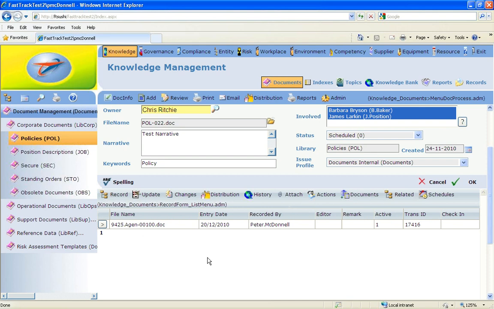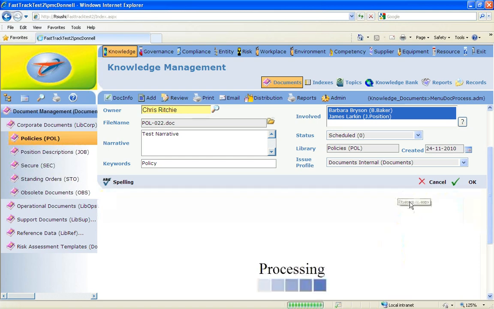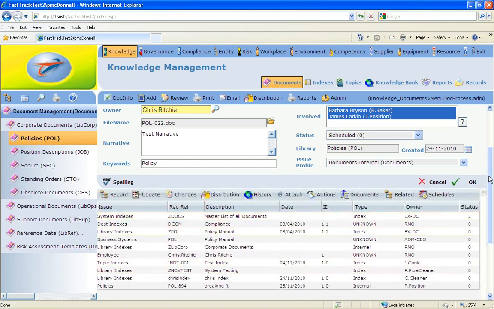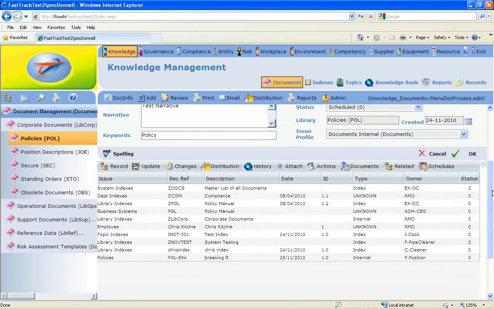And that can be applied to a history. I don't know why you'd ever want to remove a history. I mean, that's there for a certain purpose, I should say. But you can remove a history item or an attachment or anything related as well. And the related is really, as it suggests, anything that's happening within this record, within this document, is highlighted down there. Any changes, if you're adding it to a particular index, if you're adding it to a particular topic, if there are any changes, it's all in that related.